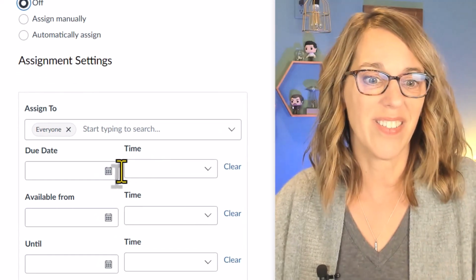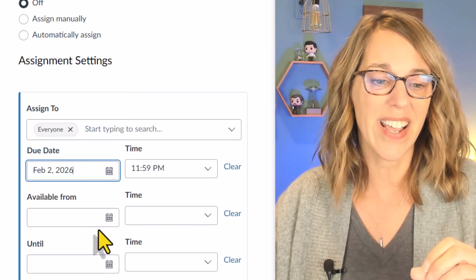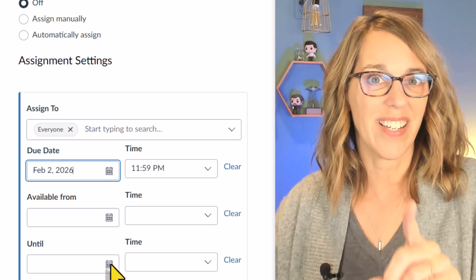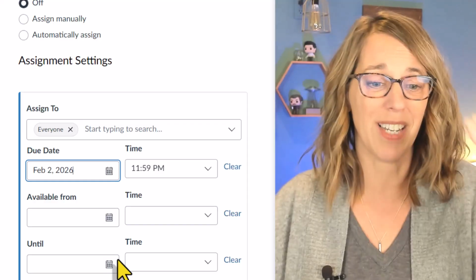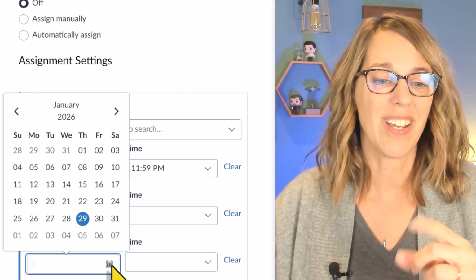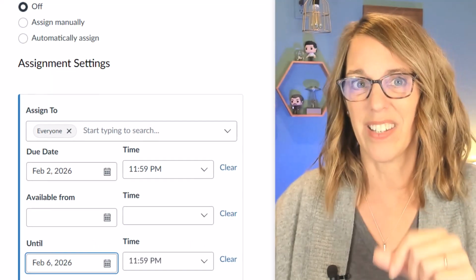And then we've got the due date. So I'm going to go ahead and set a due date for, how about Monday? And then I always set an until date so that students cannot just continue to post as much as they want. So I'm going to set up my until date here to be the end of the week. It will close on the 6th.